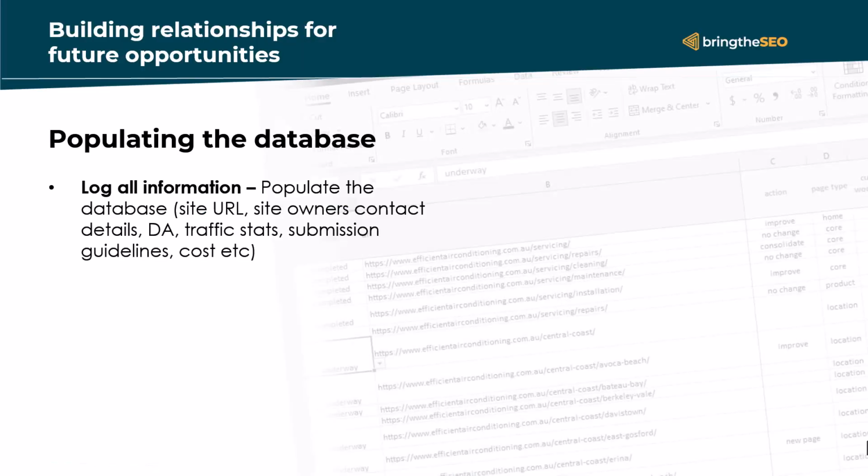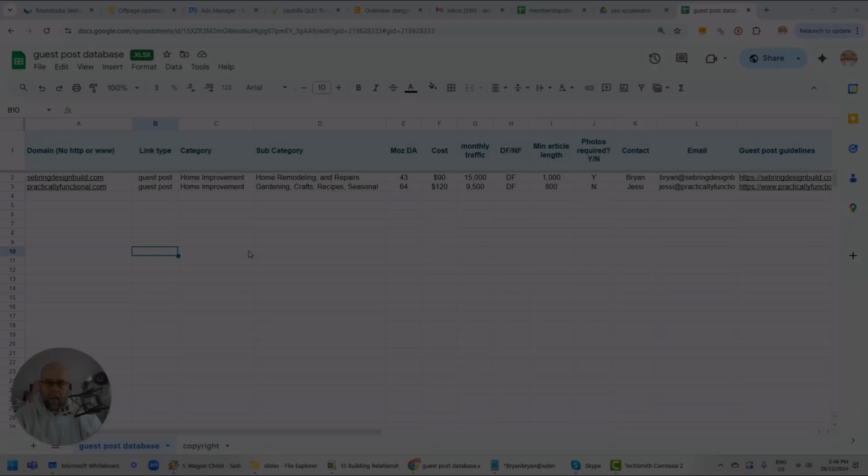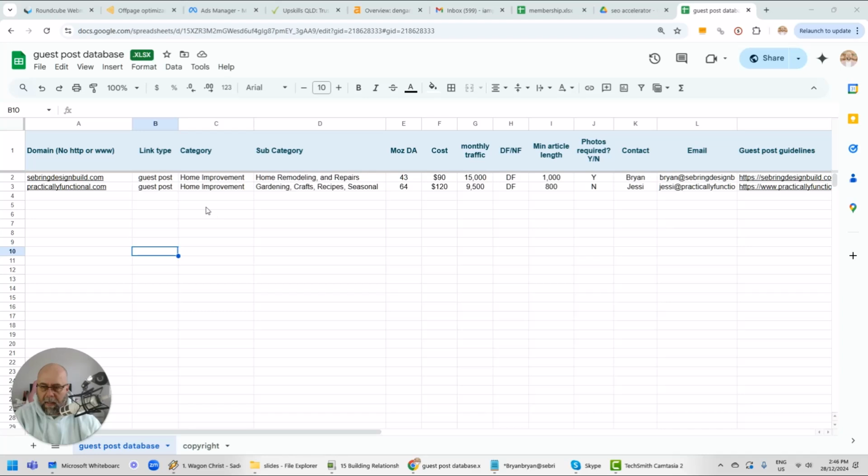Populating the database. Now, I'm going to show you how to do this in just a second, but essentially you want to log all information. You want to populate the database. You want to capture the site URL, the site owner's contact details, domain authority, the traffic stats, the submission guidelines, the costs, and everything else. Okay, let's take a quick look at the guest post database.